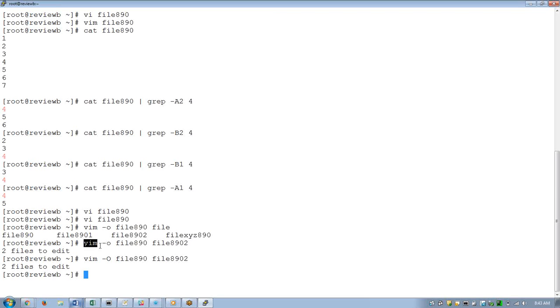So what is the command? vim -o is to open in the horizontal way. vim -O will open in a vertical way. So it is like side by side you can compare both the files and see what the differences are, who modified what, that kind of stuff.